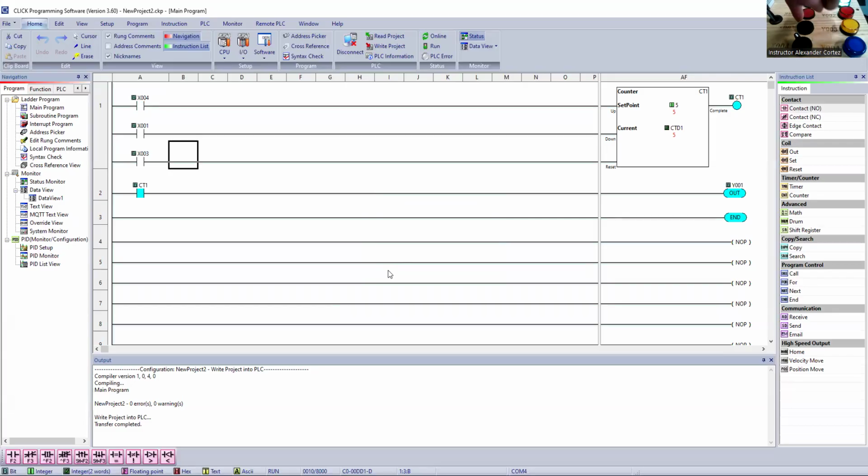Then we want X003 to reset. Right? We can also do 4, 5. And we can do X001 to go back down to 4. But then we can go back up with that one. Right? So it'd be at 3, 4, 5. Right? So that's how the counter works. So I think that's good for right now.